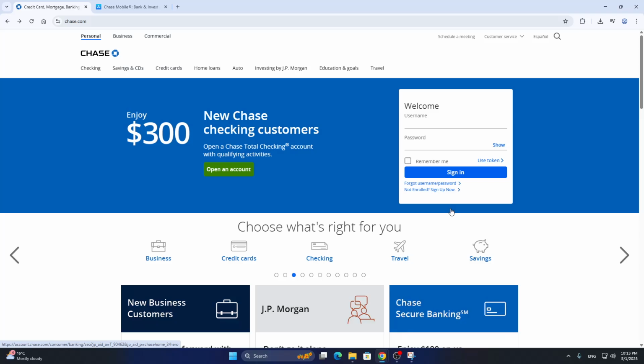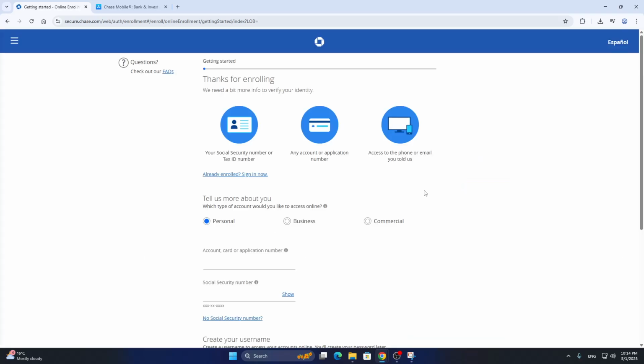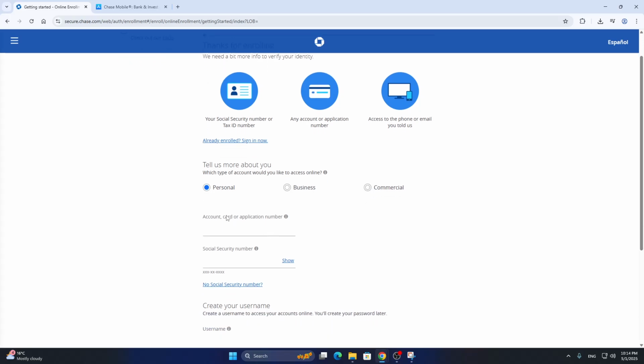So if you do not already have a Chase Mobile account, what you can do is get started signing up by clicking the link if you're not already enrolled. It's going to take you to this page where we can get started signing up. So we can choose what kind of account we want, if we want a personal account, a business account, or a commercial account. We can either apply with an account, a card, or an application number that we already have, or a social security number that we want to use.